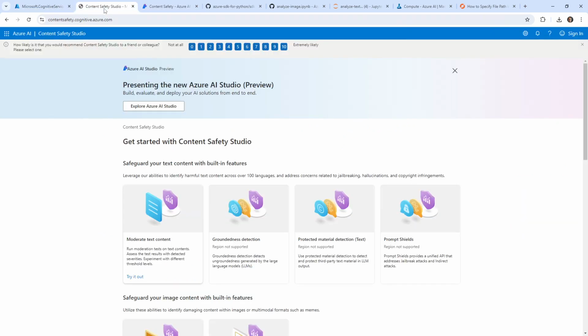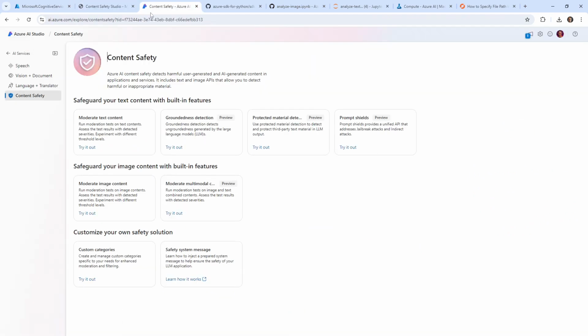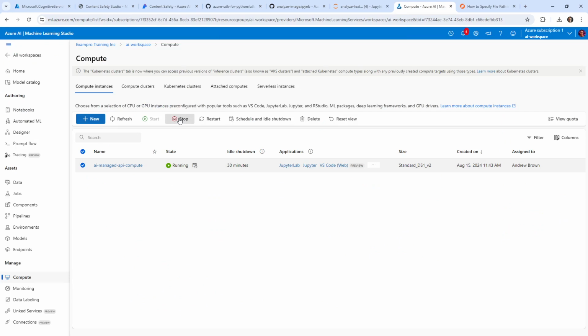But anyway, I believe that we deleted our thing there. The only thing that is left to do is to shut down the compute in ML Studio. So we'll go over to here and we will stop that.